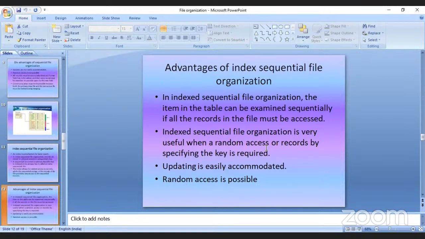Before, in the sequential file, what happened? If I wanted file 8, files 1 to 10 also came, but not like that here. Here we also have random access, using the primary key we give. And we can also easily update. If we have an index primary key, like file number 10, there we want to update the file information, so there we can easily update. So these are the advantages: random access is possible.